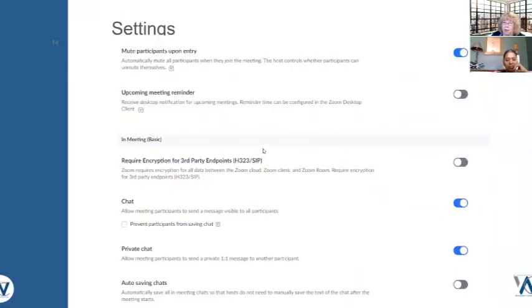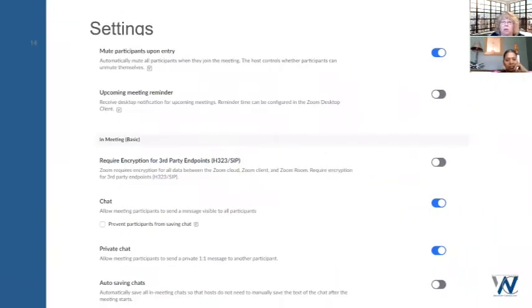So now we're sliding down that settings page again. Mute participants upon entry. So if you're doing a meeting and you do not want people to talk, you can set it so that everyone's audio can work, but they can be muted. So you have control over them.